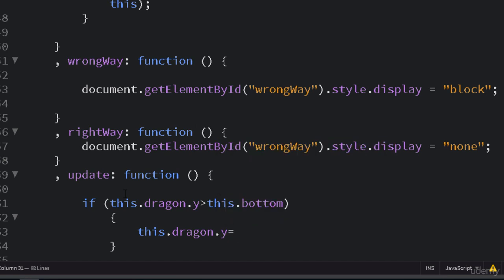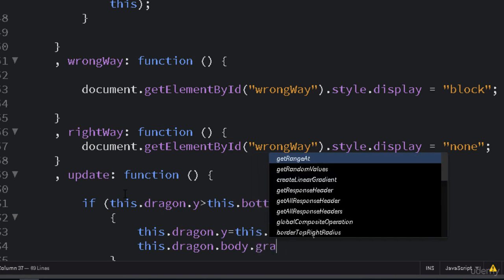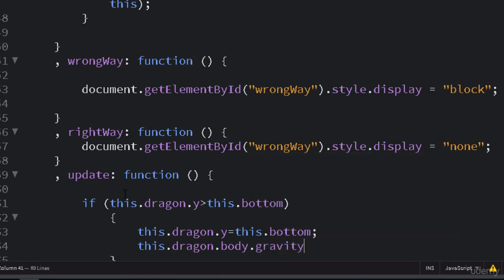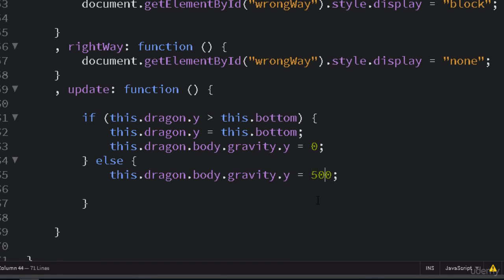But we also need to take the gravity off the dragon when we do this, because if we don't, he will eventually just keep falling through. So this.dragon.body.gravity.y equals 0. And if not, then we need to set the gravity back to what it was. Otherwise, he'll hit the bottom and then gravity won't be applied to him anymore. So, and 500 is what we've got. Okay, so let's try that out.